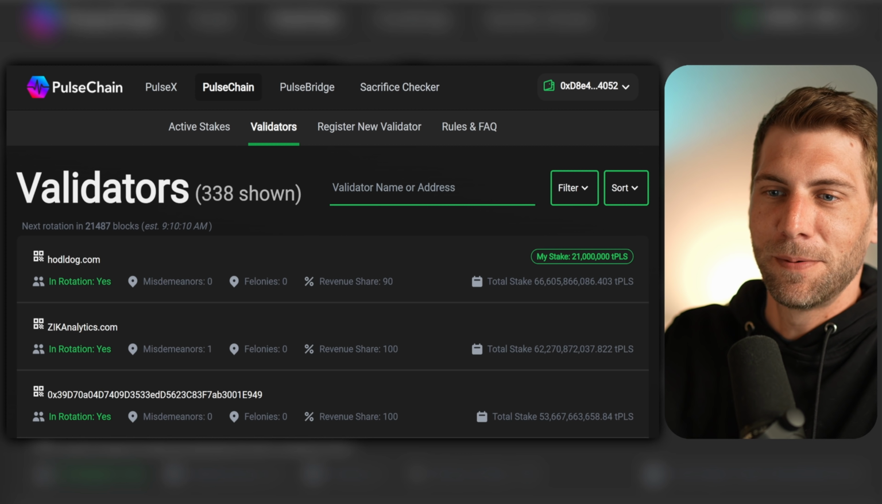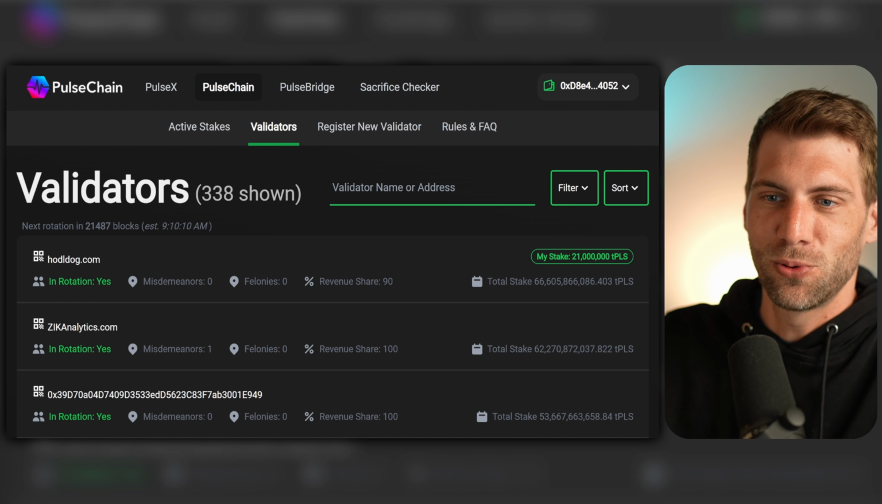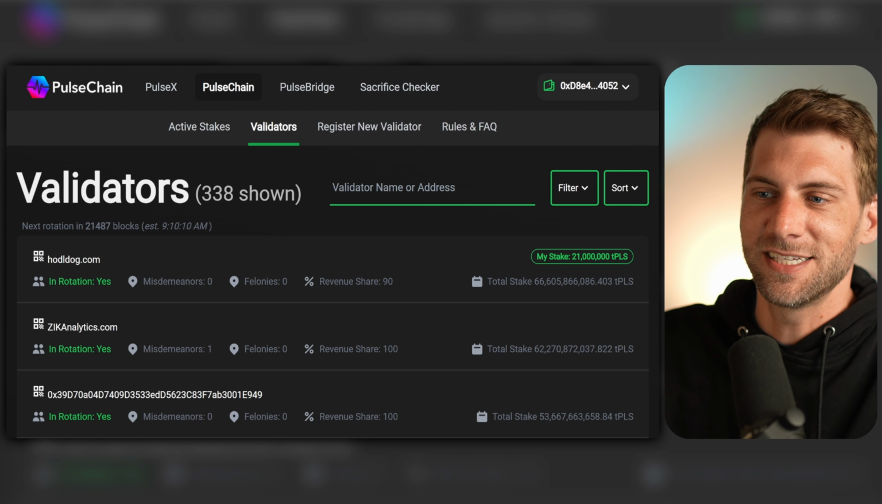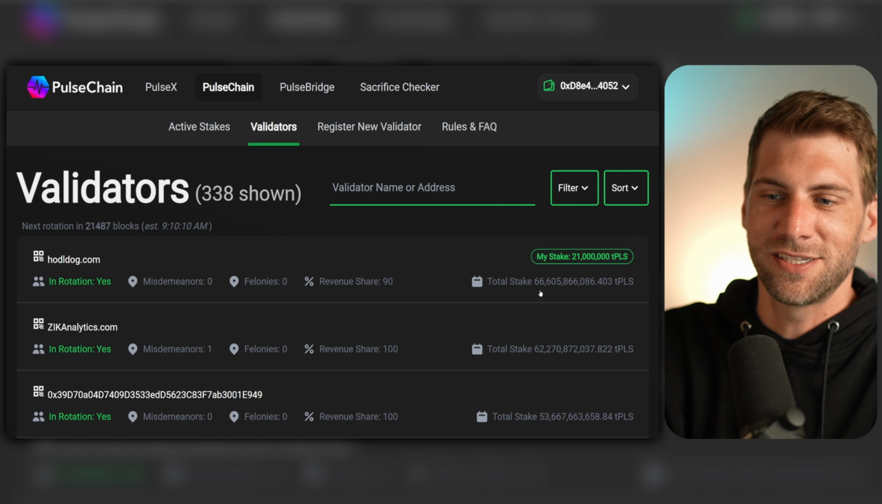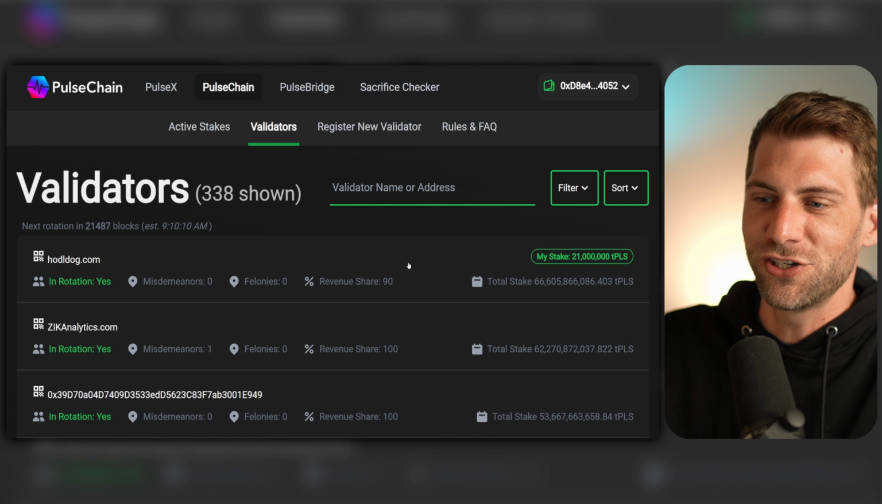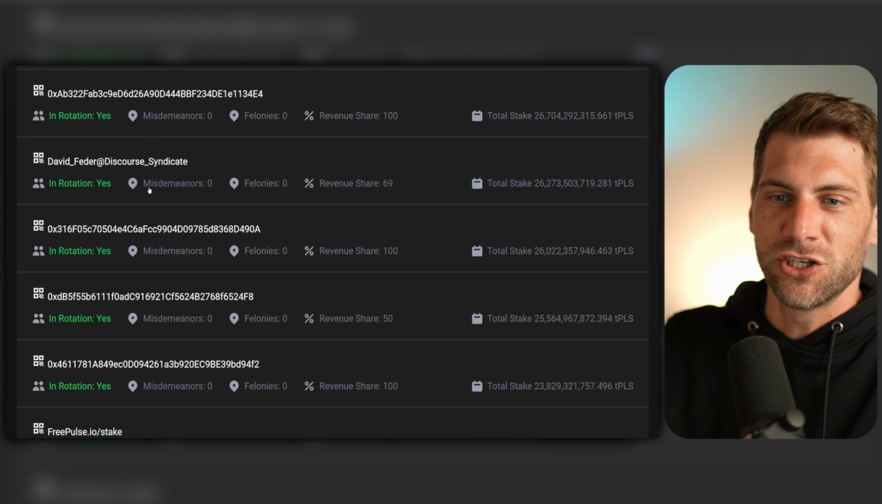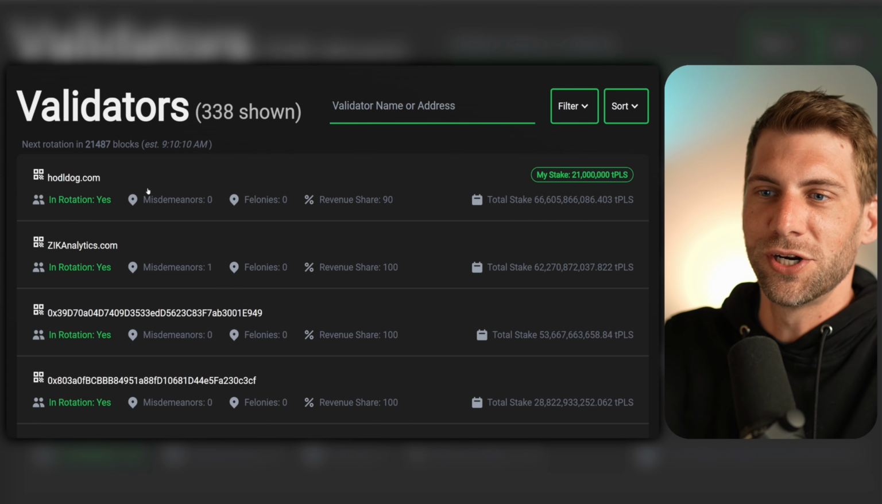On the validator subpage, we now have 338 validators registered. That's quite a high number. Of course, only the 33 validators in the set will earn fees. And as you can see, as a community effort, we made it to spot number one, hodl.dog.com. We now have a total of 66.6 billion TPLS delegated to our testnet validator, which is just insane. And we have, of course, a lot of other people here who have no felonies, no slashes, everything is green, everything works really, really great.